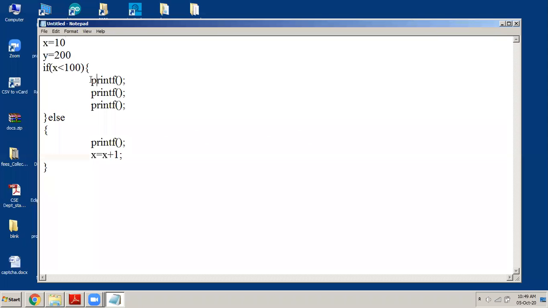So this printf statement, this printf statement, and this printf statement will definitely get executed because this condition is true. And since this condition is true, these statements will get executed. These will never get executed because this will get executed only when this condition is false. But this condition is not false, it is true. So that's why these two will not get executed, only these three will get executed.